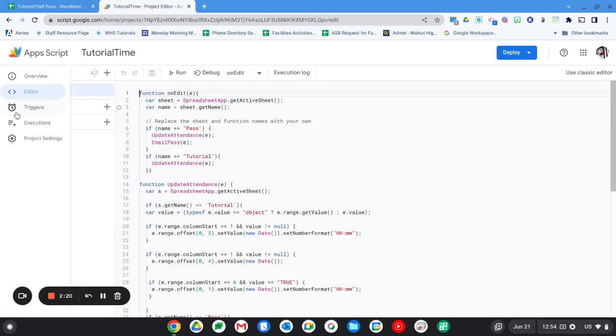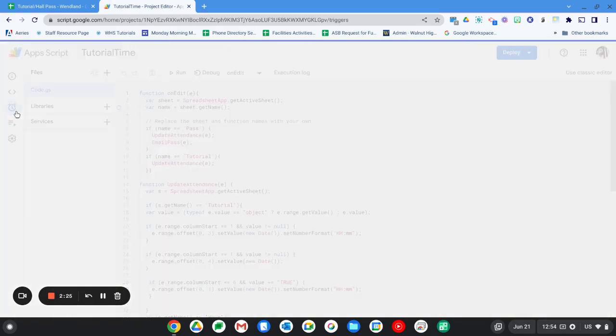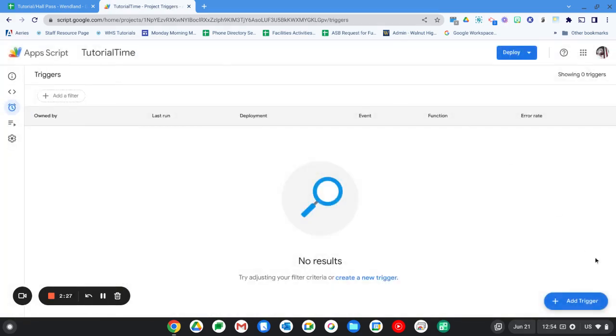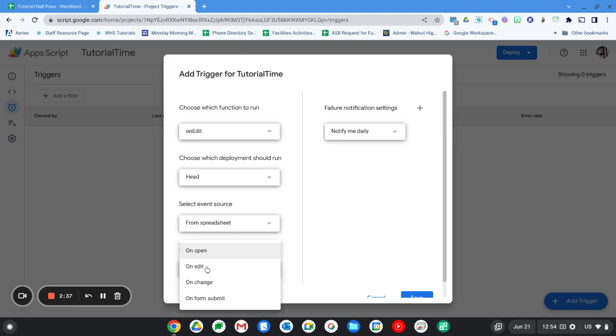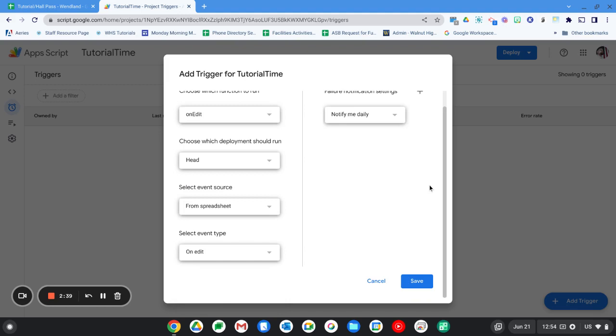Just go over here to the left side where the alarm clock is and click triggers. Then over here to the bottom right where it says add trigger. You see all these drop downs. You don't need to touch any of them except for this bottom one that says select event type. You can change that to on edit. Basically, by changing it to on edit, what it means, anytime you edit the sheet, the script is going to run, which is what we want it to do.